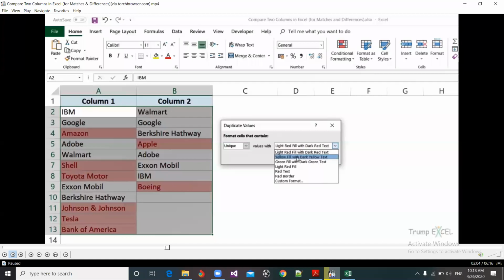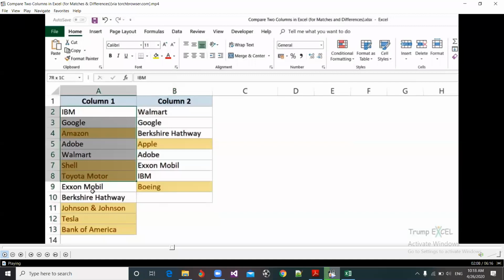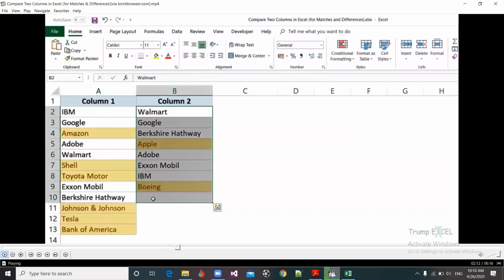I have only one Amazon in both columns, and I only have one Apple in both columns, and so on. Change the formatting here, click OK, and instantly it gives me these 6 companies that are there only in column 1 and these 2 companies that are only there in column 2. This is something that I personally use a lot, and this is really useful.